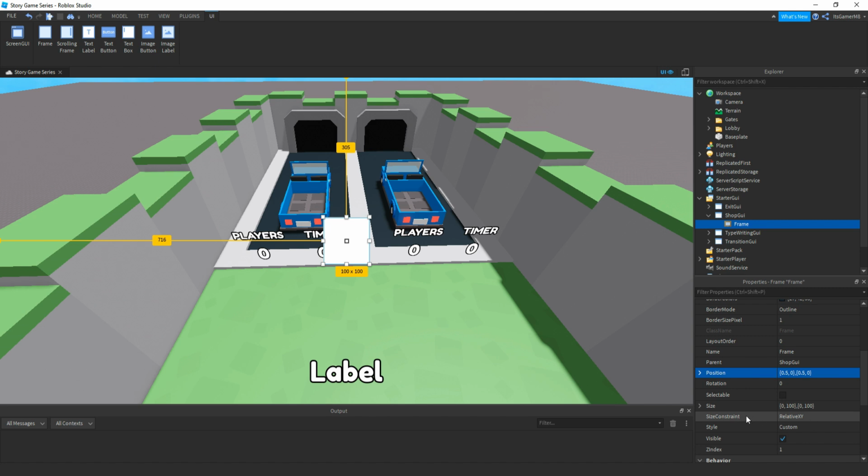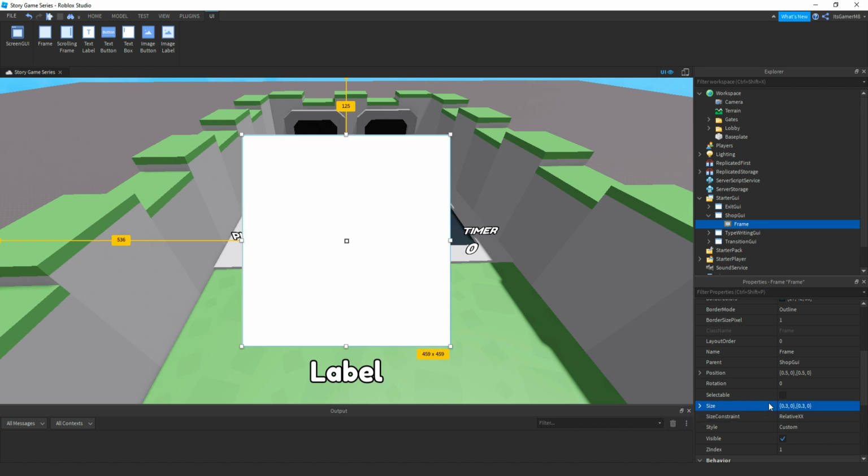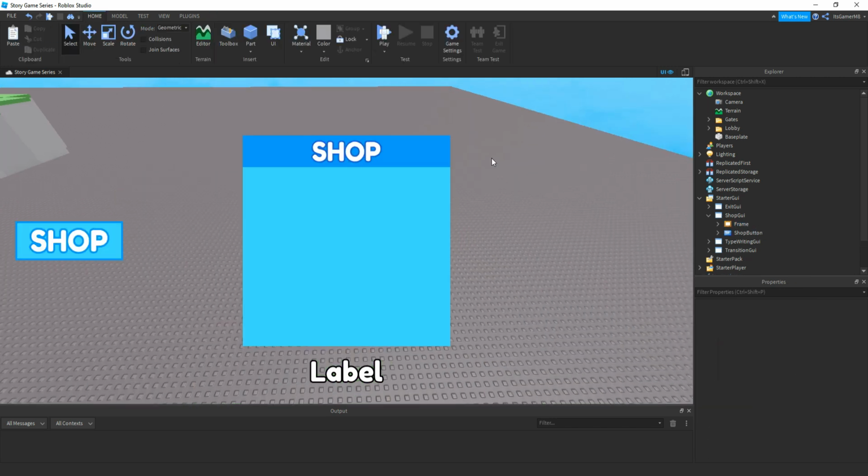I'm also going to be changing the size constraint to XX. Then I'll change the size to 0.3, 0, 0.3, 0. Now you can see it's a square. Now I'm just going to quickly customize it, like add in a title and change colour. Okay, you can see I added in a text label for a title, as well as a button called ShopButton. All it is, is a frame for the main frame, then a text label, then a text button, and that's it. So first, let's script the button.